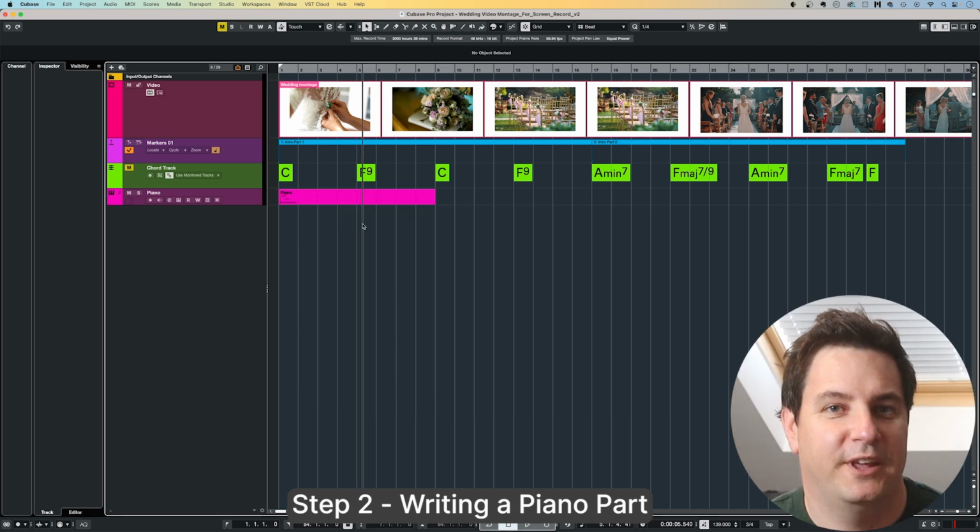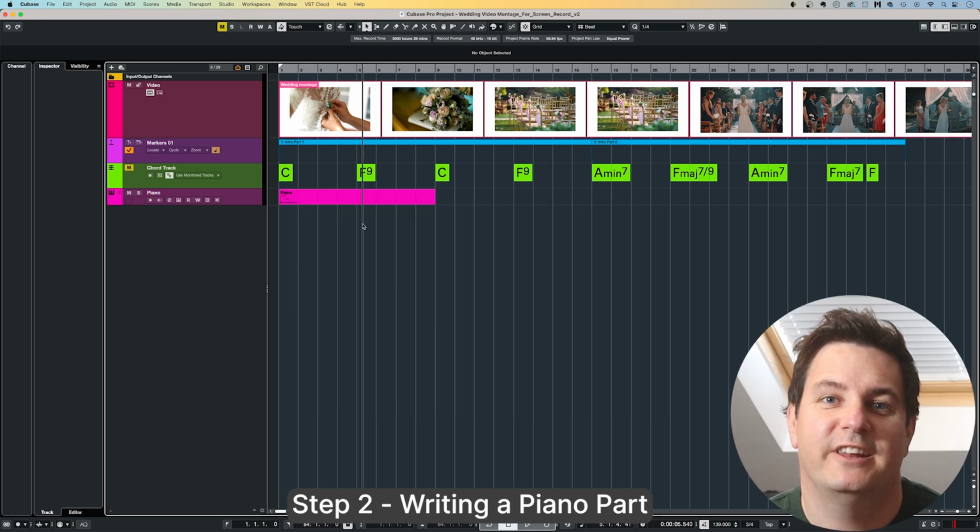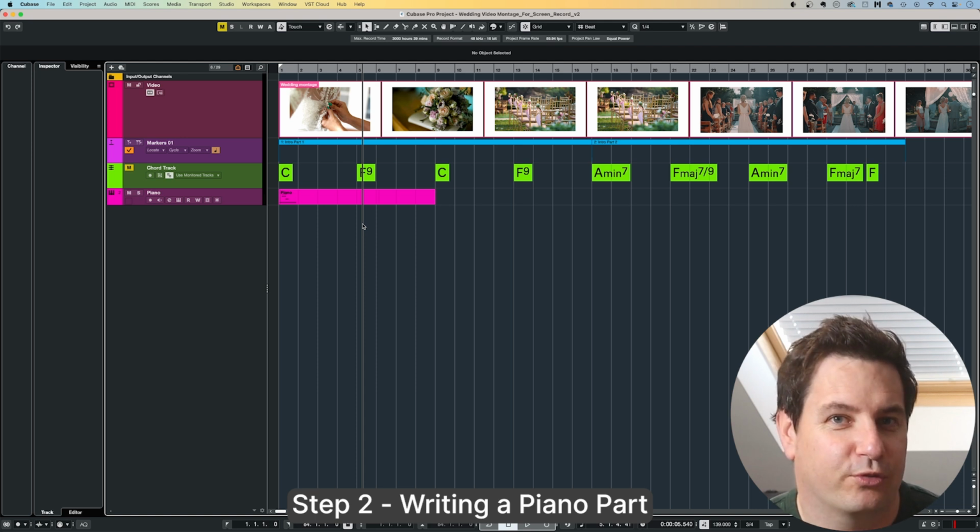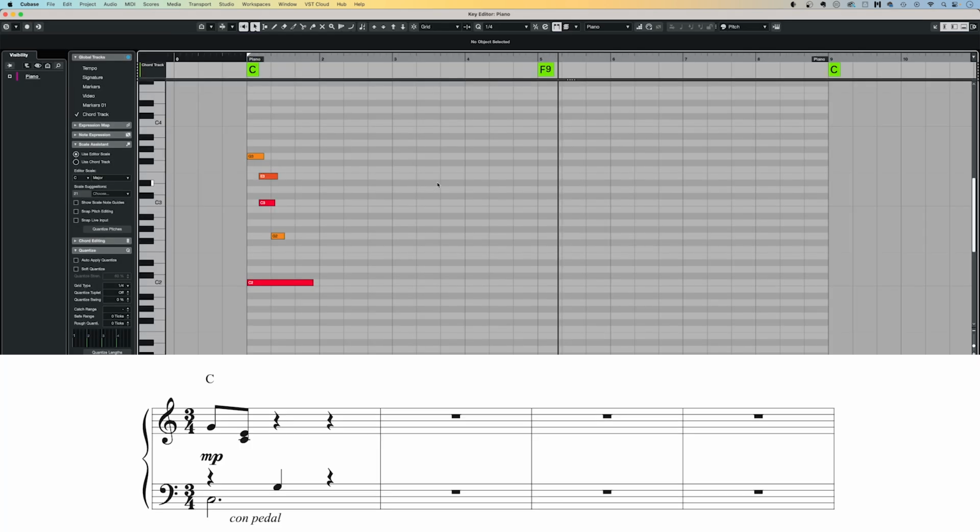Think of this as an accompanying piano part. You don't necessarily need to write a melody yet, so you can stick to just using the notes from each chord of your progression. Here my first chord is C major or chord 1, so I'm just using the notes of C, E and G.